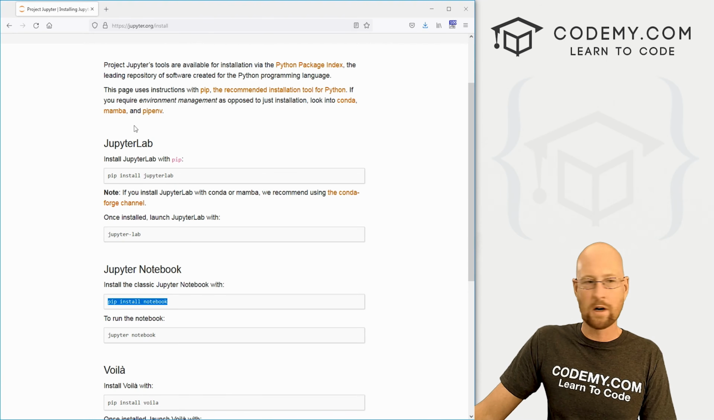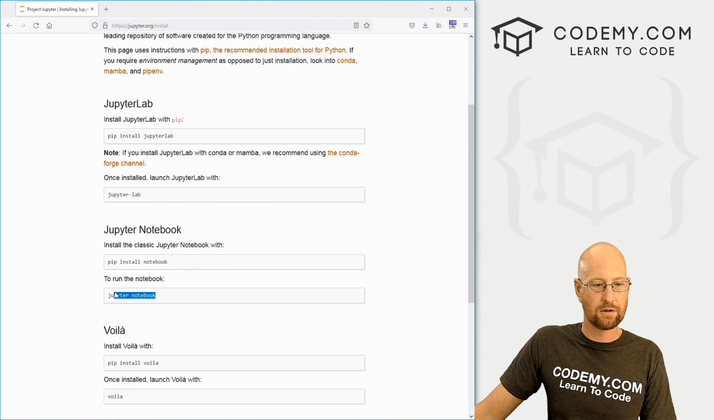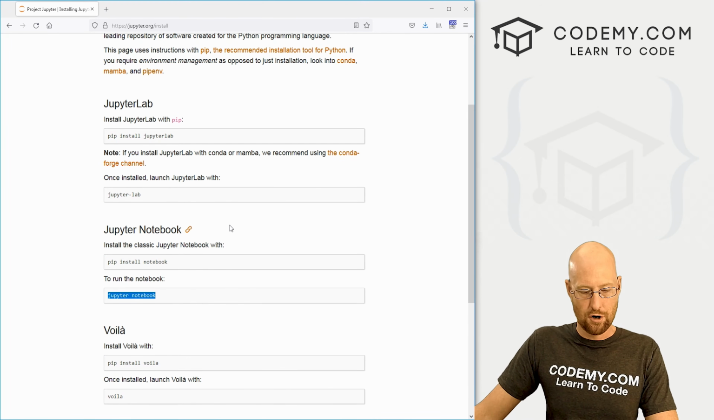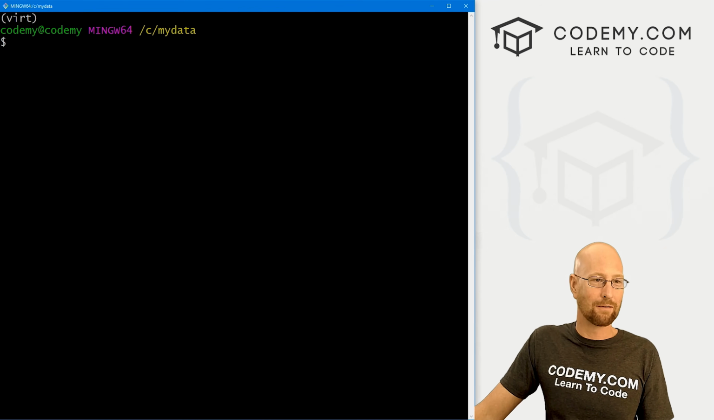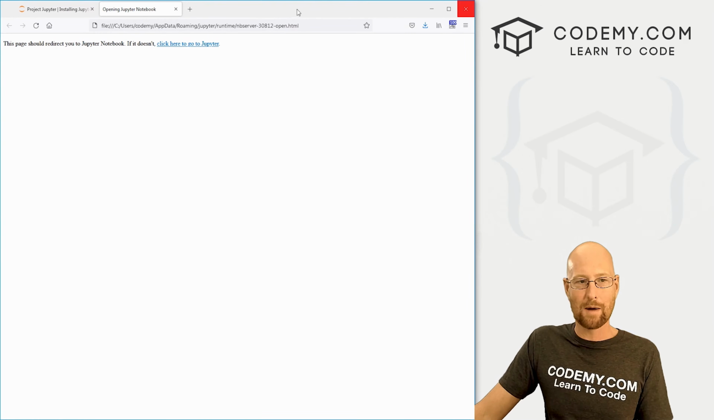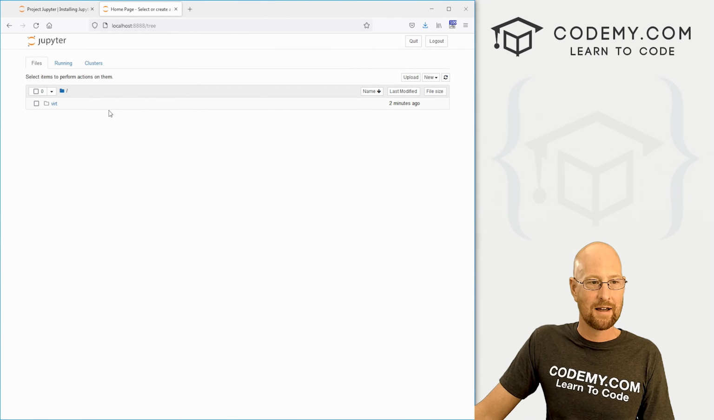So in order to run a Jupyter Notebook, every time you just need to enter this command, jupyter notebook. So from now on, you're going to have your virtual environment turned on anytime you want to run a Jupyter Notebook. So just keep that in mind. And we paste in the command jupyter notebook. This will open Jupyter Notebooks in your web browser. Boom, you can see there it is. And here we are. So that's really all there is to it.